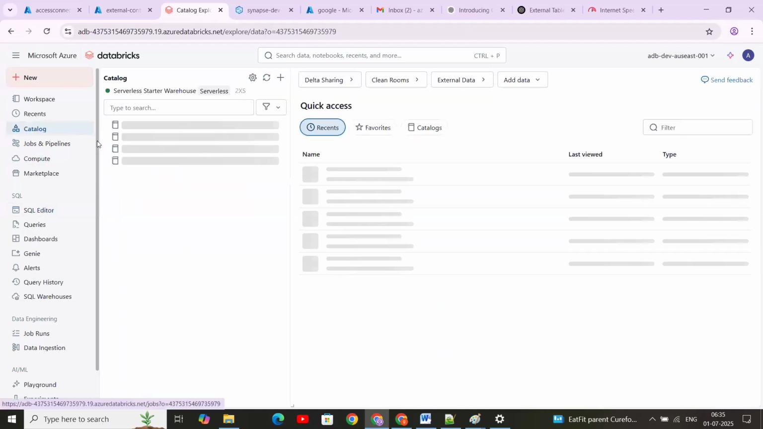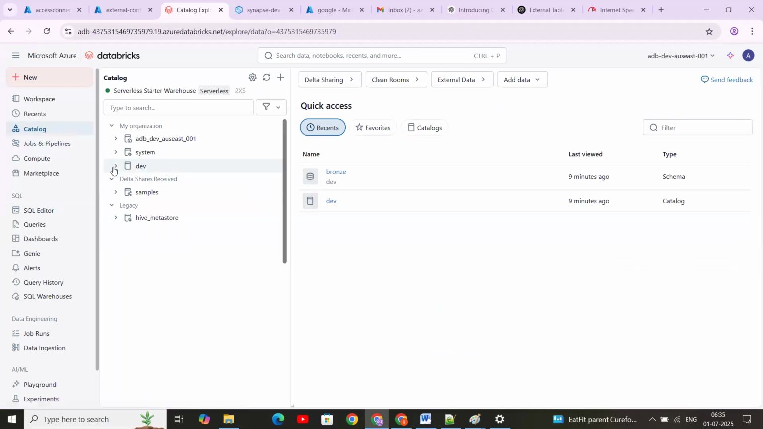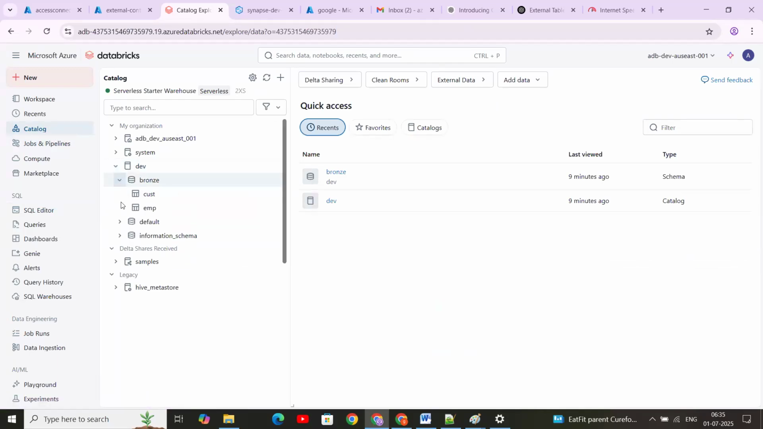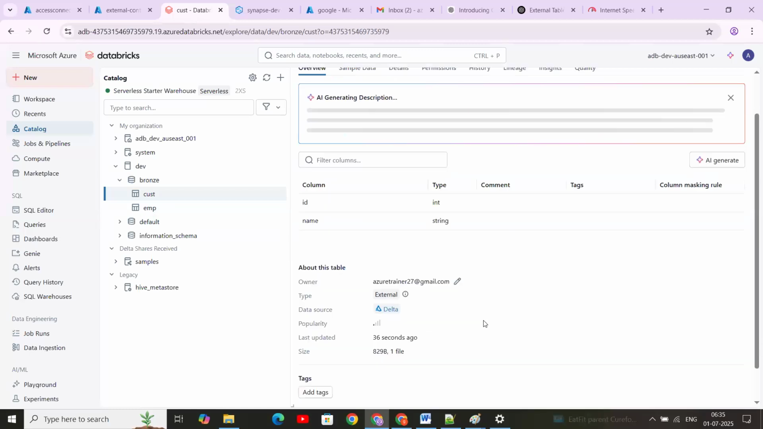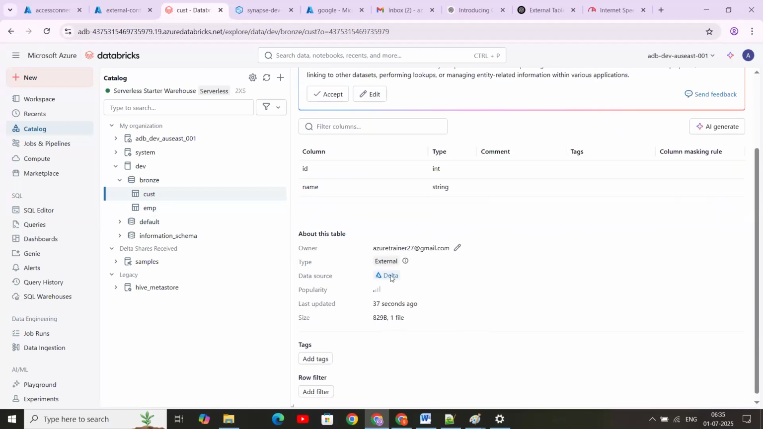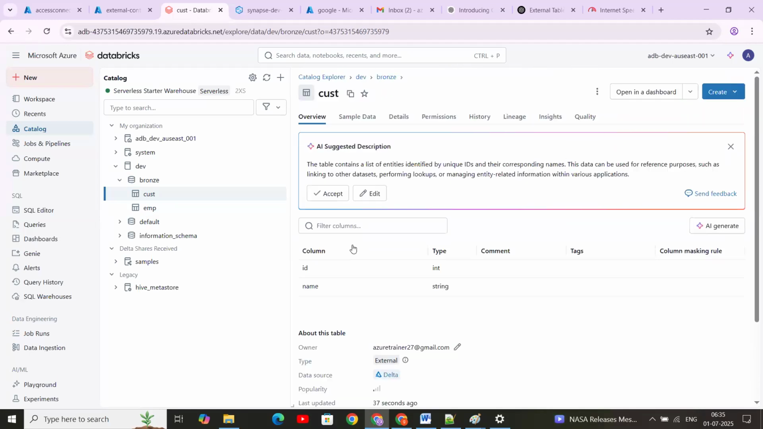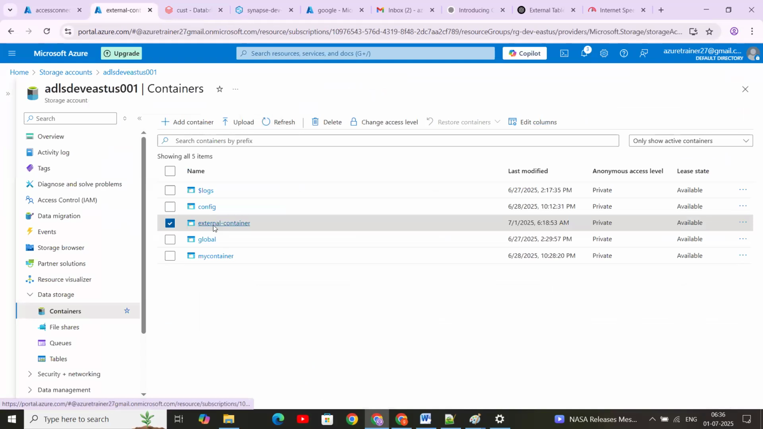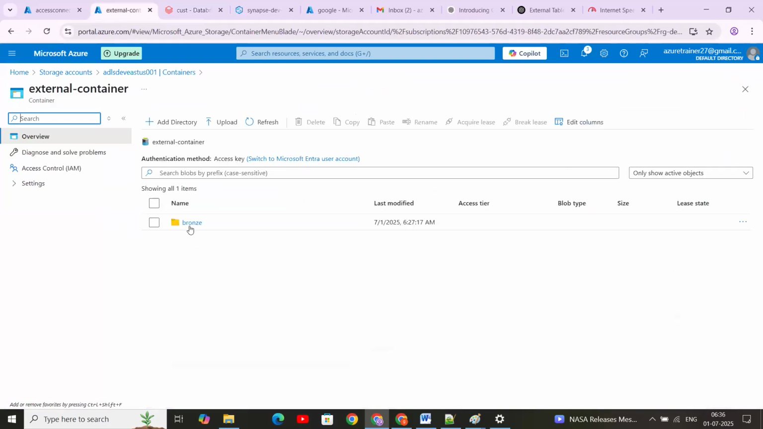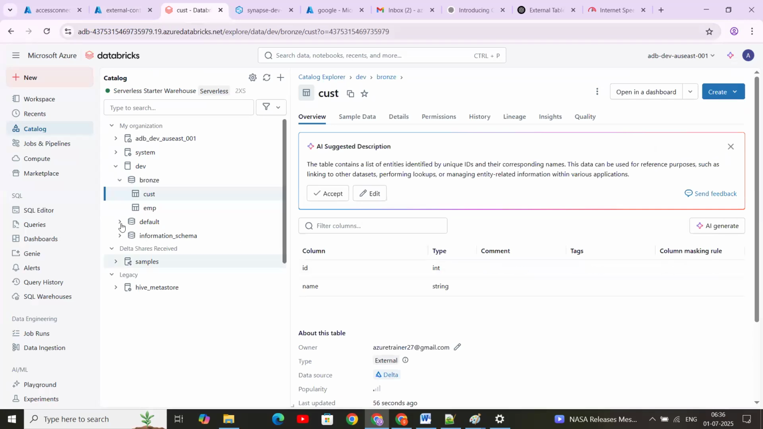This same thing is reflecting in the catalog also. You can see in the catalog we have created the dev catalog under the bronze schema. Under this we have the cost table, correct? Under the cost table, you can see all these details like data storage delta, type is external. All these things you will get here. Also the data will be saved in the external location. Just refresh this, containers in my external location. All the data will be saved in the external location and the metadata will be saved in the catalog.